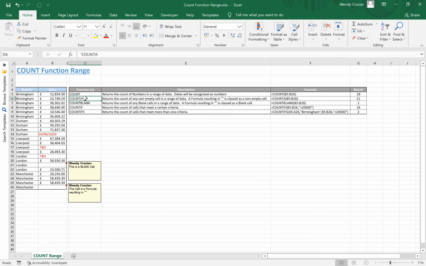Let's have a look now at COUNTA. Now think of COUNTA as count anything. So let's have a look at the description. COUNTA returns the count of any non-empty cells in a range of data. So a formula resulting in nothing, or the double speech marks, is classed as a non-empty cell, so that's going to be counted in the COUNTA function. The function is just equals COUNTA, and then you open your brackets. The range of data, again, we're looking at is the sales value, and the result of that formula is 21.